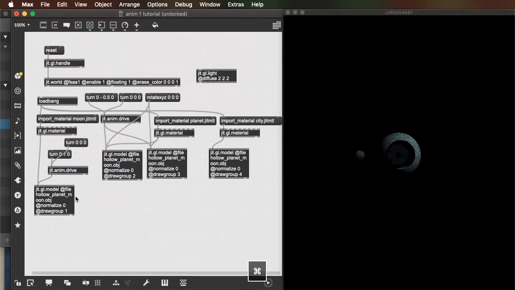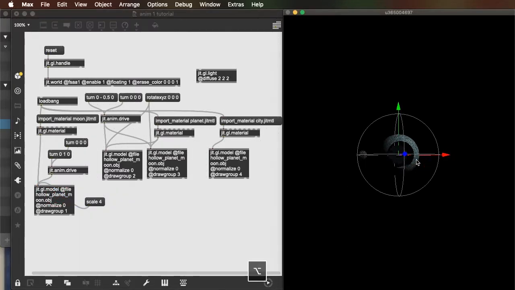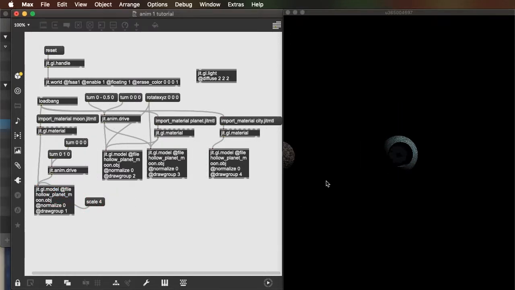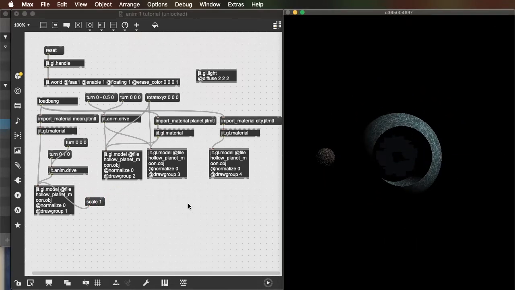So if I, for instance, want to make the orbit 4 times wider, that also makes the moon 4 times bigger. And there's other reasons that anything besides the simplest orbiting situation can't really be done by the jit.anim.drive. So let's disable this moon for a moment. And you'll find this very useful.